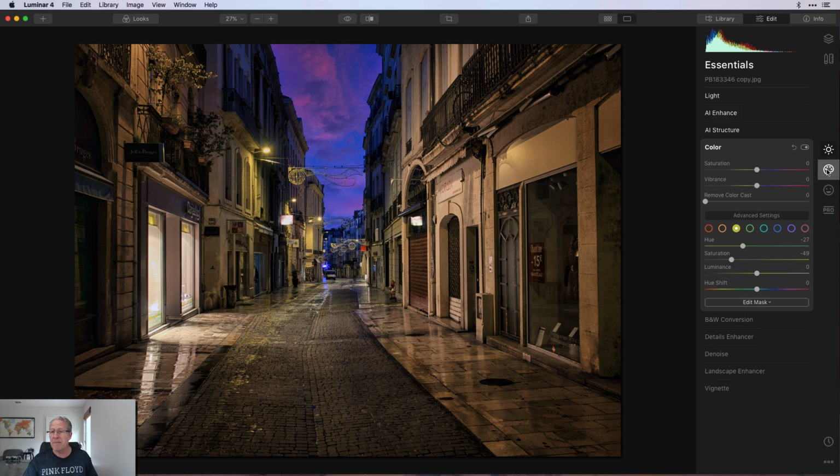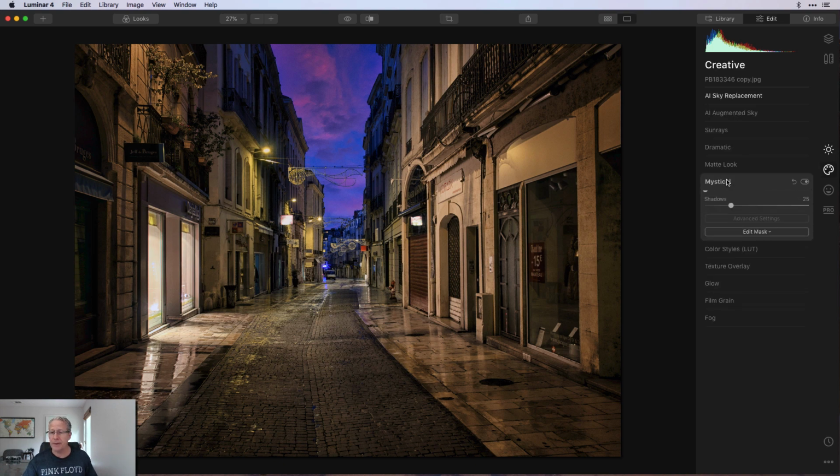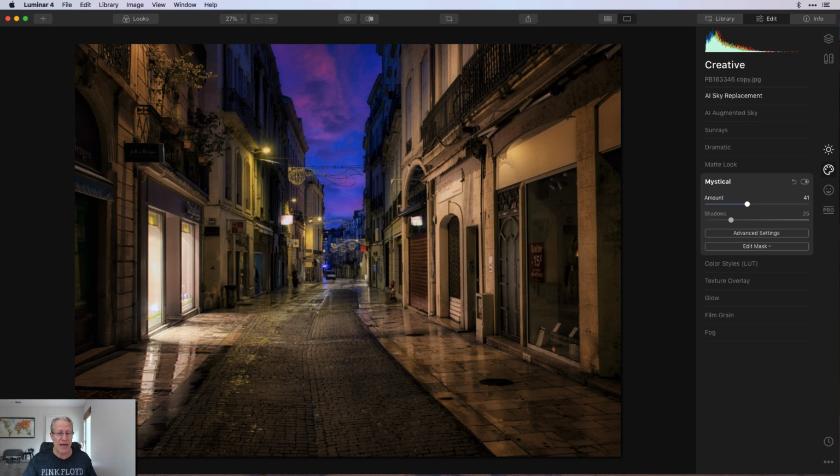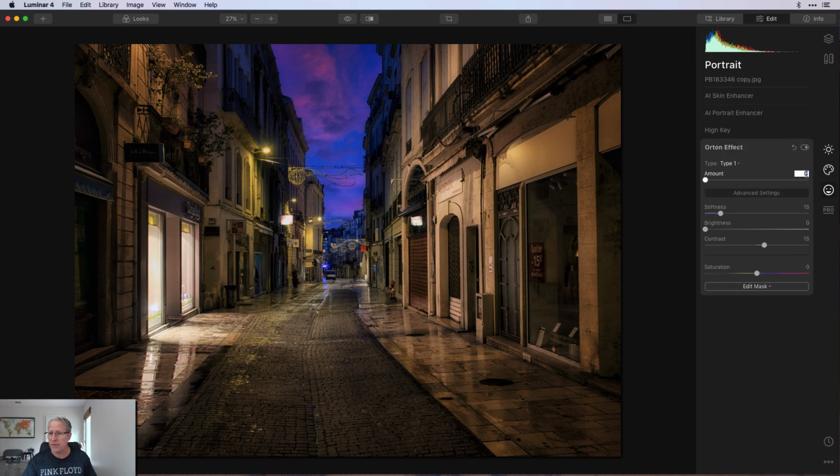Okay, now I'm popping back over to the Creative tab, and here I'm going to go to Mystical, and I'm going to do like a 40 or 41, just to give it some of that moody, romantic kind of shadow. That's something I like to play up in these kind of street scenes. If you missed this recent video about romantic lighting, I talk about that quite a bit in that video. And then I go over to Orton, and here I'm going to give that about a 23, so 23. And you can see I'm creating that shadowed look.